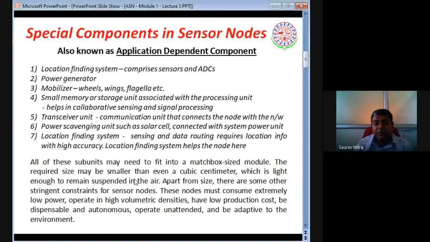So this paragraph is very important. If I ask you what are the features of sensor nodes, then you have to say: they may be very small in size, they have to be lightweight, they work in a constant environment, they consume very little power, and they operate in high volumetric densities. That means a lot of sensor nodes are put together, each very close to the others. They have low production cost. They can be dispensable. Dispensable means you can just throw it, it does its job, and then it is lost. You are not trying to retrieve it. They can be autonomous, they can operate unattended, and they can be adaptive to the environment.